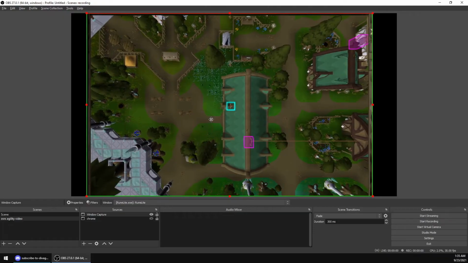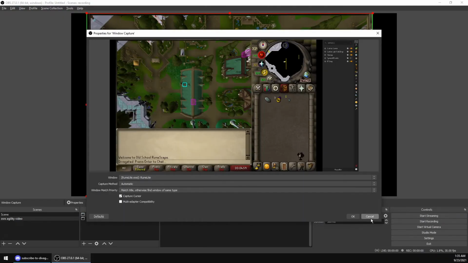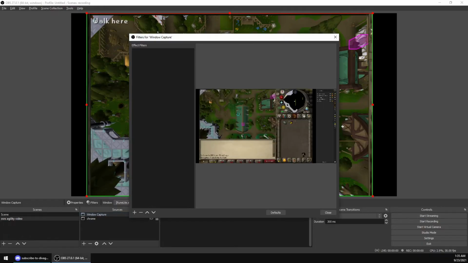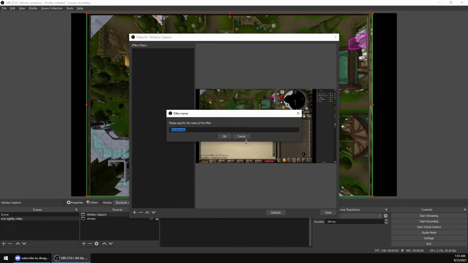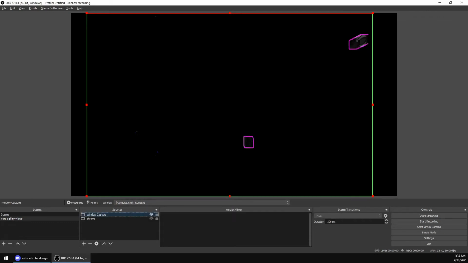Next, right-click the Runelite capture, then click Filters. In the filters, right-click and add a chroma key. Normally, this is used to remove a green screen, but we're doing the opposite and removing everything that isn't the opposite of green, which is this pink color that we're using. In the chroma key options, set the similarity to around 600. Later, you can mess around with the opacity or other values until you get something that you prefer.